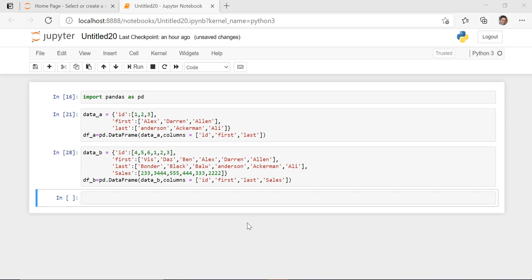Hi everyone, welcome back. So in this video, we're going to quickly go through concatenation and merging data frames. In order for me to speed up, I have already done a bit of the coding here. I will go through it right now.